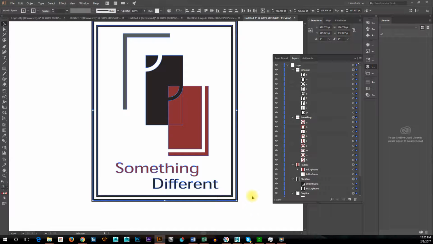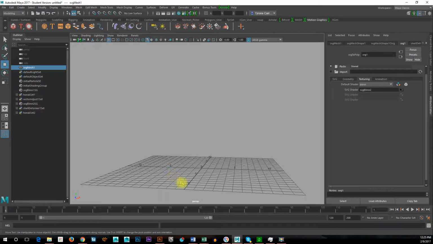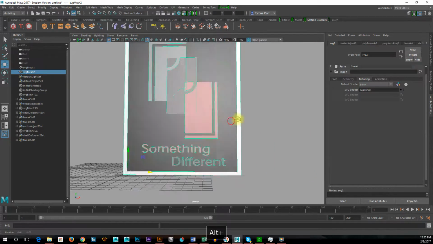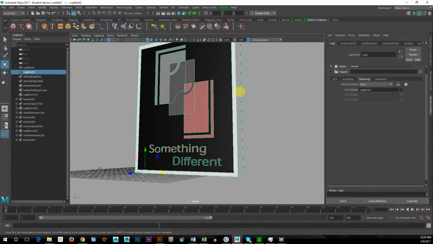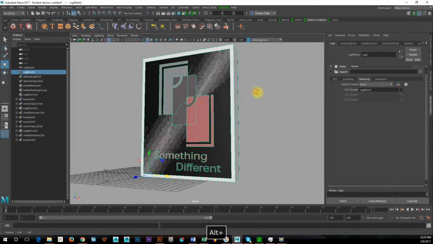Then I'd select the whole thing, copy, go into Maya, create an SVG, and I'm going to paste that right in. And what you'll see is not only does it come over, but the colors are a little bit off, but I can adjust that in a second and make my own materials.